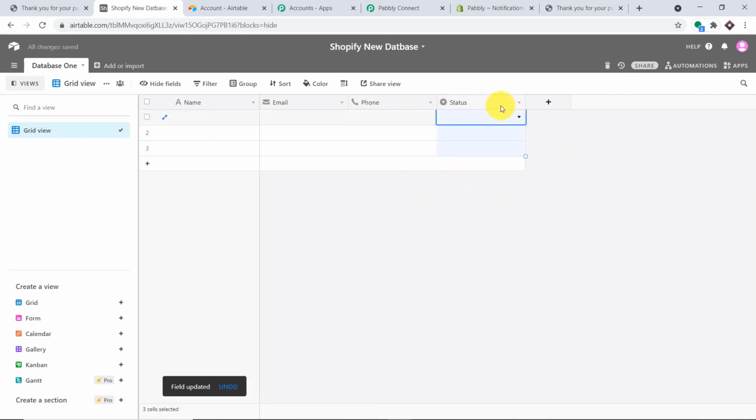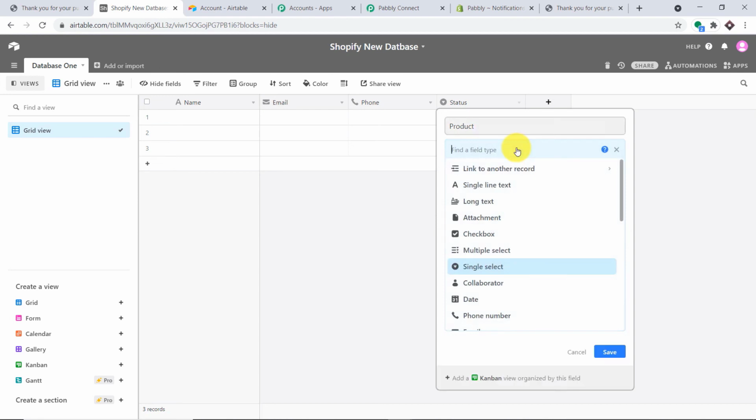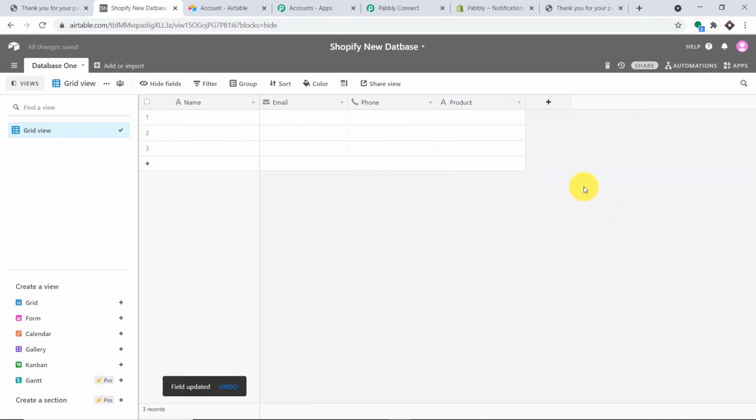Now coming to the status, how about we make it as product? So basically it will tell which product the customer has purchased. So in our case, it was index 10 and mobile phone. And we are going to change the status as single line text. Okay, and let me just click on save. So basically we have worked on 4 fields. Now, if you want more fields, you can just keep on adding, but I'm happy with 4 fields.